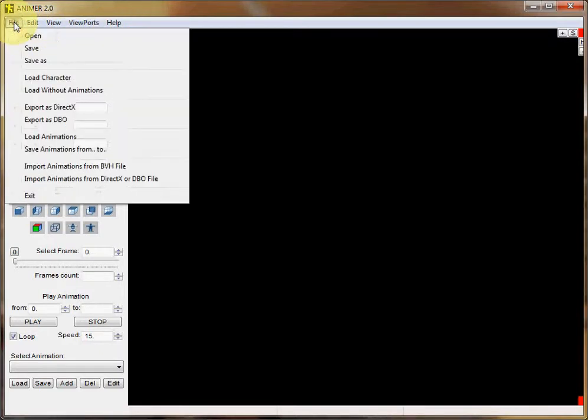There are 4 main options: File, Edit, View, Viewports, and Help. The menu options of the drop-down menu of File will of course have to do with files. There are the usual options that all applications use: saving and loading. With ANIMER, there are 2 types of files to open or load.